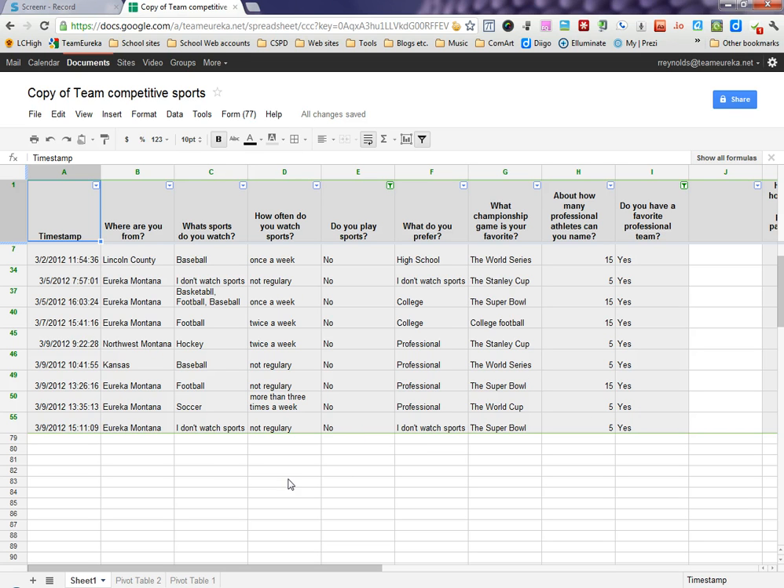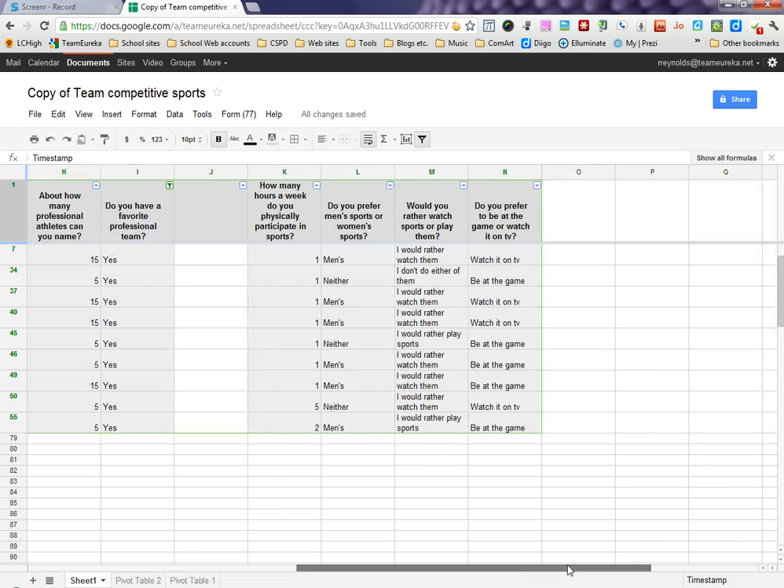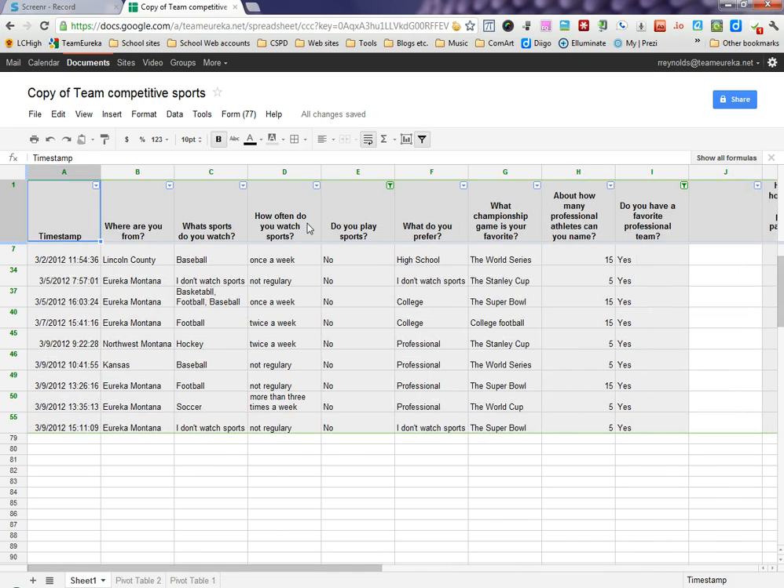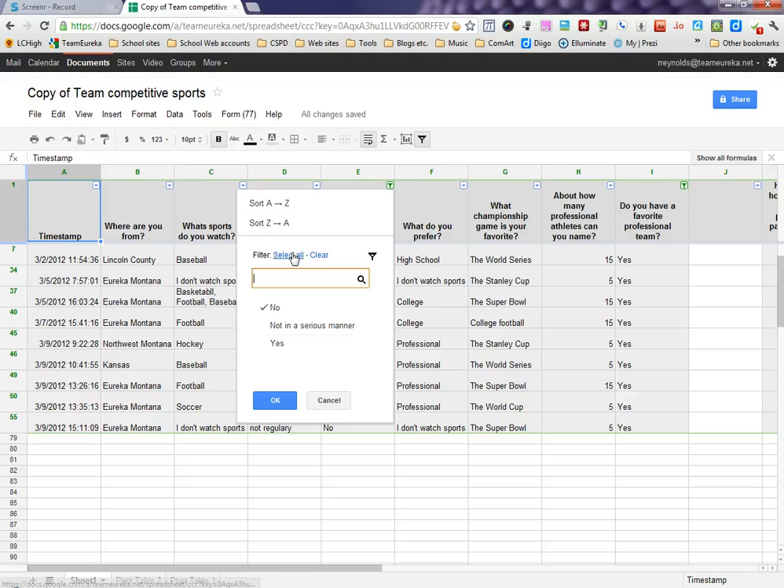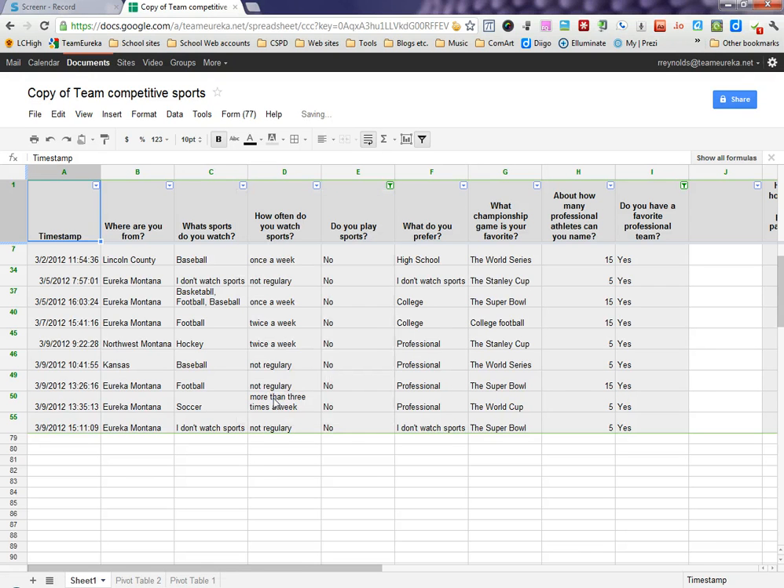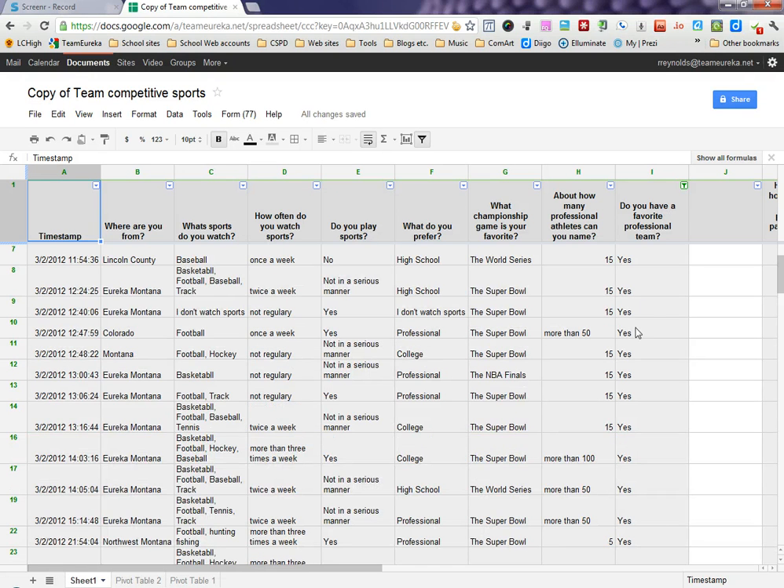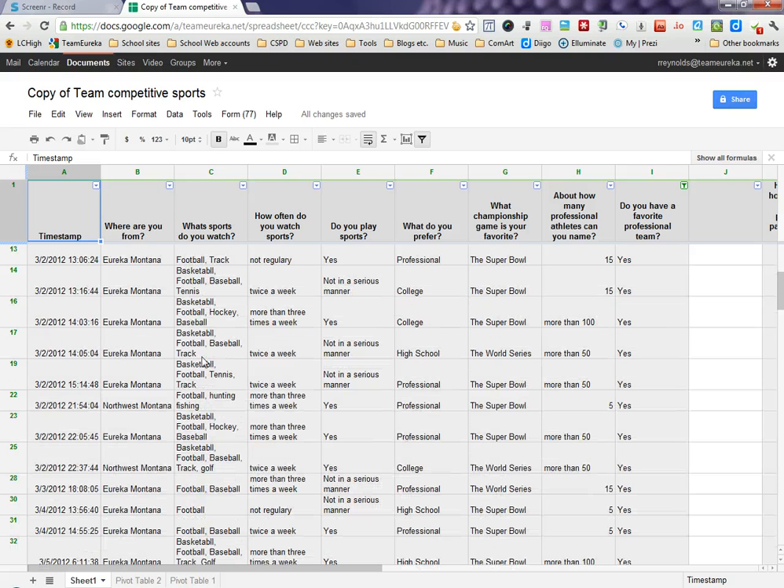So a simple way to filter out your data to get a picture from a large set of data as to what's going on. And you can do that multiple times. I can also come back in and say, well, let's turn one of those filters off just by going and selecting them all again. And it now is showing me just the people who do have favorite teams with no other filter turned on.